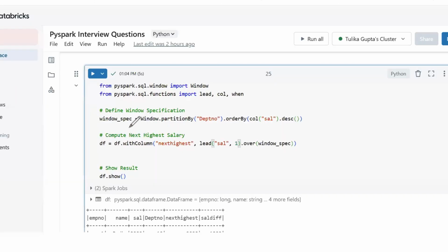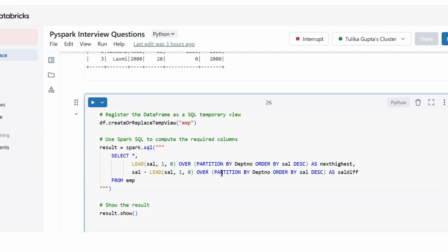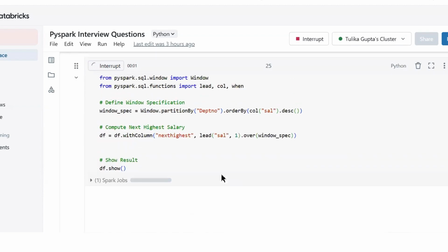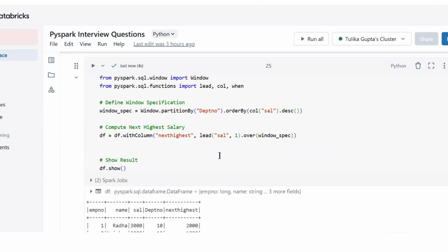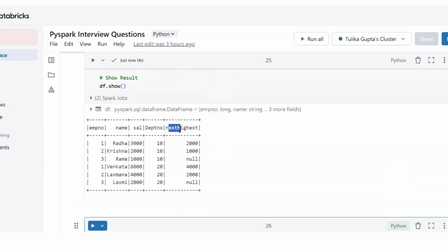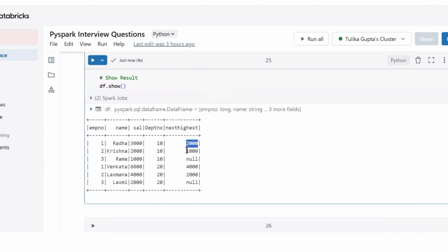All right, so this is done. Now I'm going to quickly show you the results. Perfect. We have got the results. As you can see, we have got this column and we are getting the next highest salary. So it looks fine, but there is one problem. The problem is that here we are getting null, and that's not the requirement. In our case, we want zero over here.